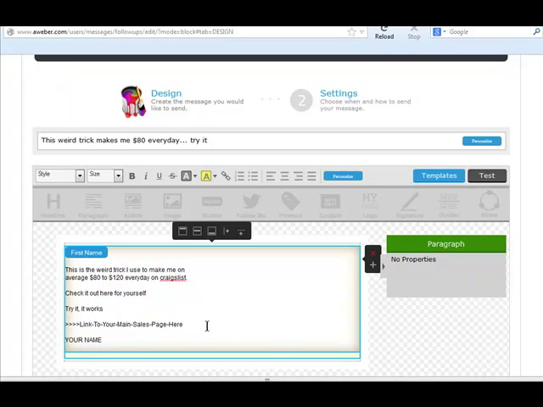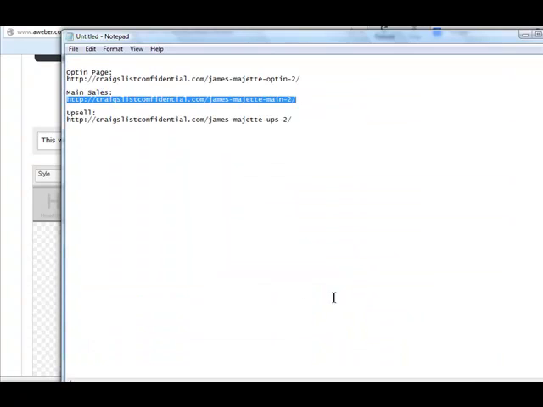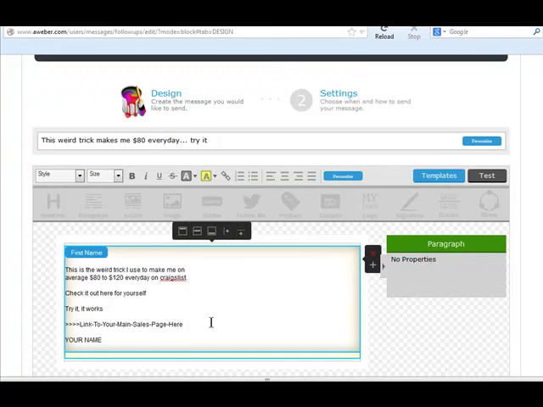Then once again, now you're going to take your link. You want to take your main sales page link here, and then you're going to want to either copy and paste it in there, and that's it. You're done with it. I prefer to make a line clickable.